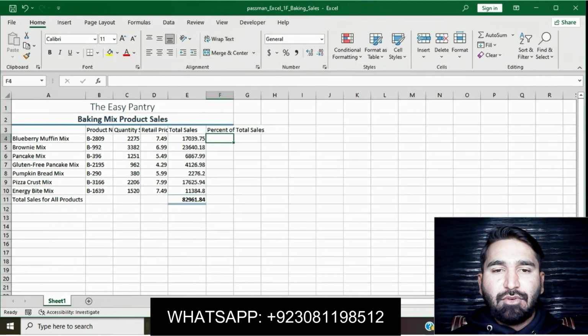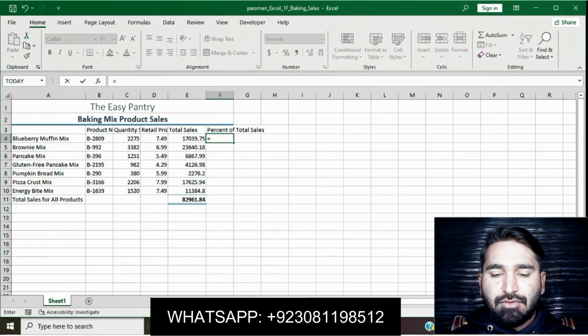Okay, click on cell F4. First we enter is equal to, then total sale divided by E10, sorry, E10. Then press enter. Enter dollar sign and then press enter. It will be find percentage of total sales.